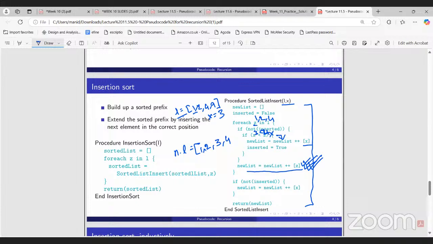Okay. Next iteration, Z becomes 9. But inserted is set to true. So this will never be true again. Not inserted will always be false. So directly come to this line again, and add 9 to new list. So now this is a sorted list, right? So this list will be returned in return new list. Okay, this procedure is clear?